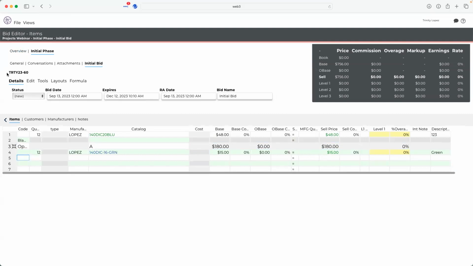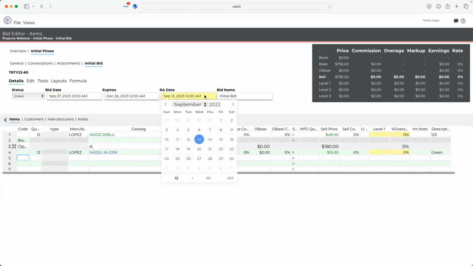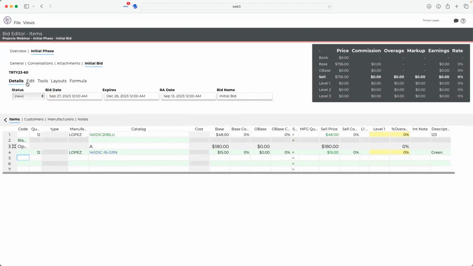From here, we also have the quote number here. This tab right here is going to go over the details on a project. So if I wanted to change the bid date, if I wanted to change RA date or change the bid name. We also have our edit menu here. So if I needed to print this quote, if I needed to filter different materials out, undo, redo.